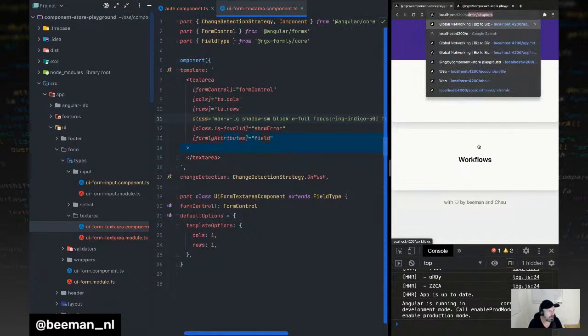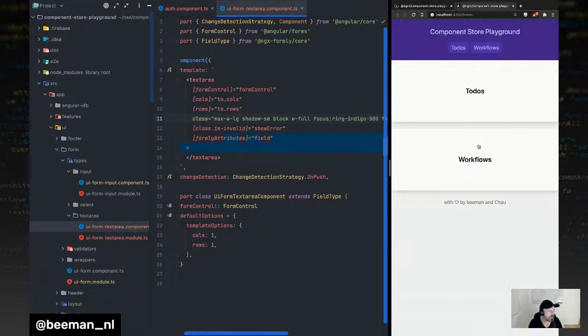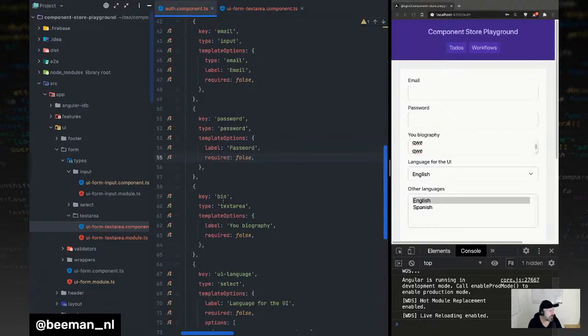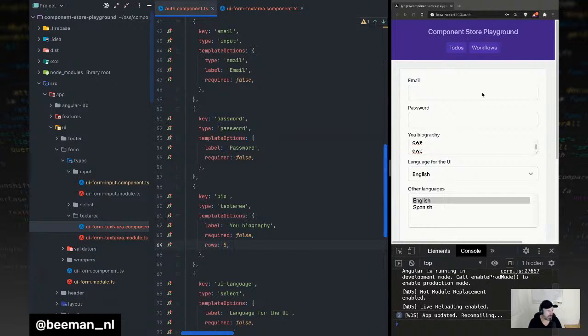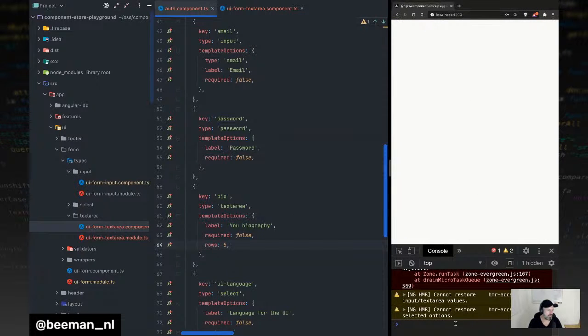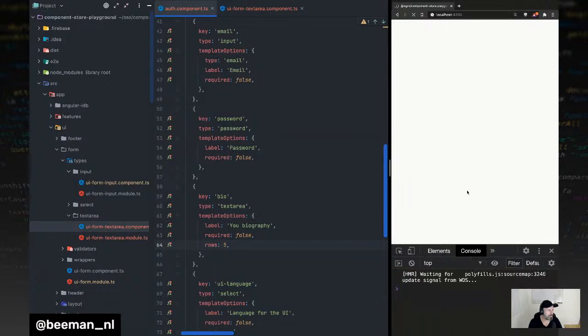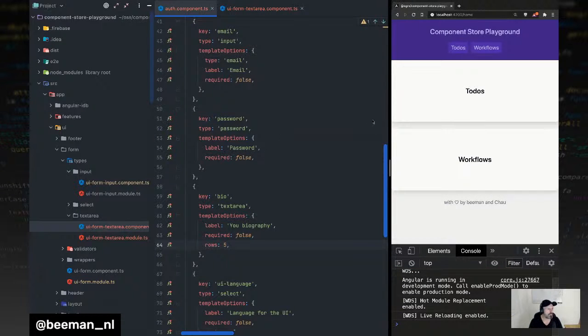Let's move back to the auth screen. Ooh, sweet. Okay, so this is a text area. By default it has one line, and let's make this bio 5 rows. So we say 5 rows. And there we are. Doesn't this understand rows? Come on.